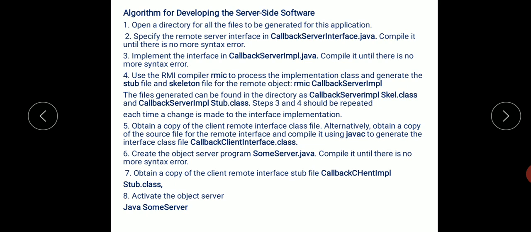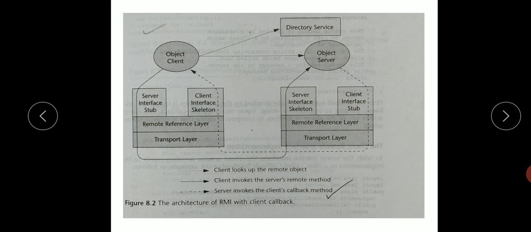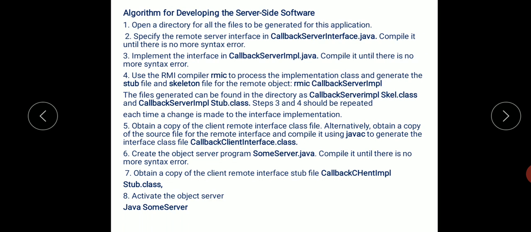So now the algorithm for developing the server side software. See, server side software of the RMI with the client callback. First of all, open a directory for all the files to be generated for this application. Second one, specify the remote server interface in callback server interface.java. Compile it until there is no more syntax error. Third one is implement the interface in callback server implement.java. Compile it until there is no more syntax error.